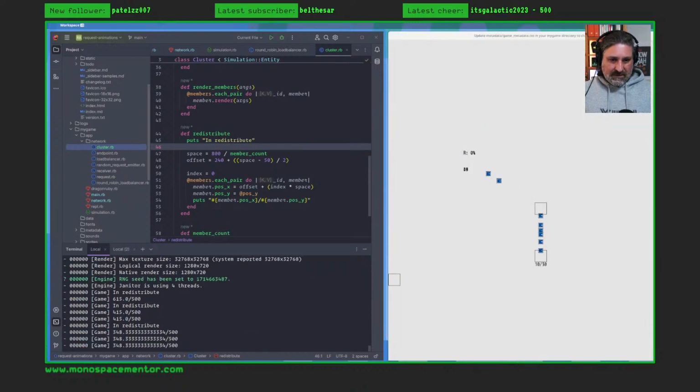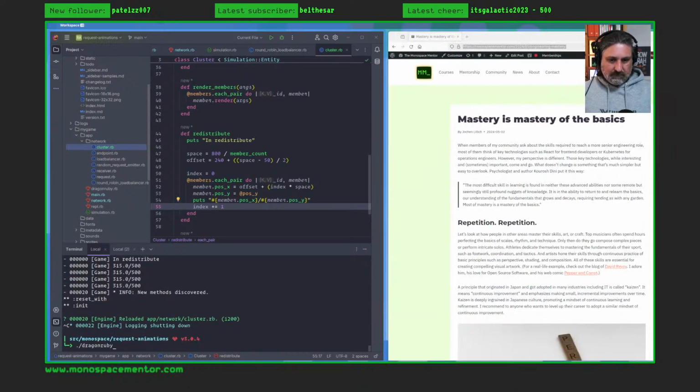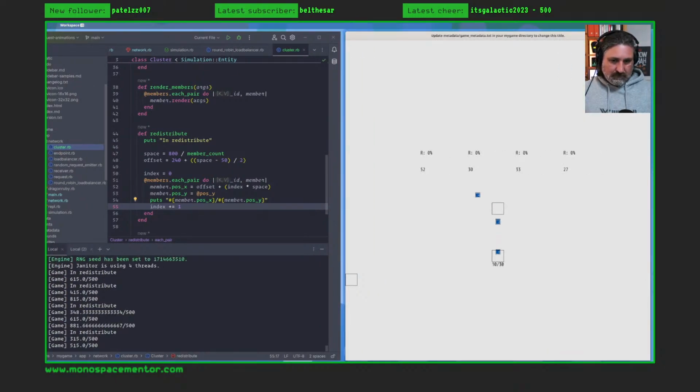Okay, let's see. We are in redistribute and it says 615,500. That should work. Then it's 415,500 and 415,500, and that is because we don't increment the index. Now, 615,500, 415,500 and 815,500. Yeah, this looks much better.